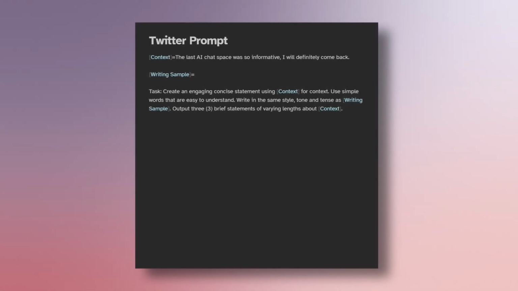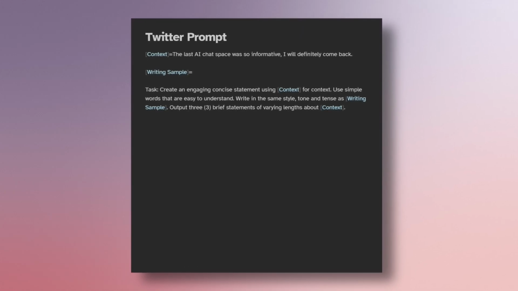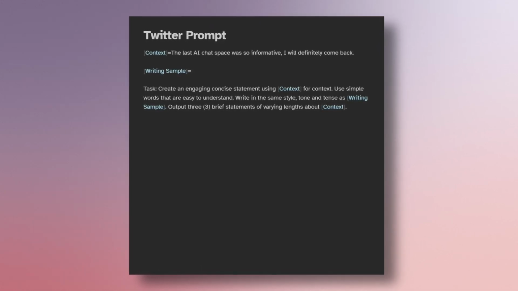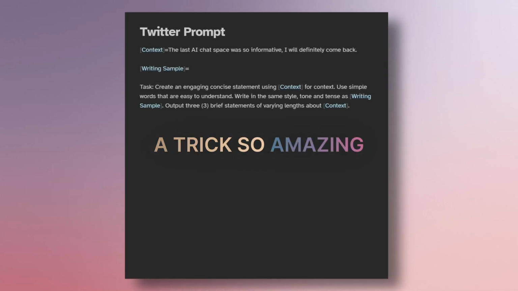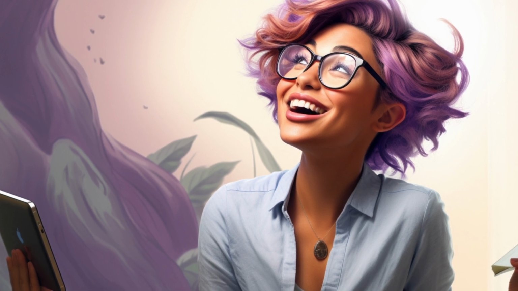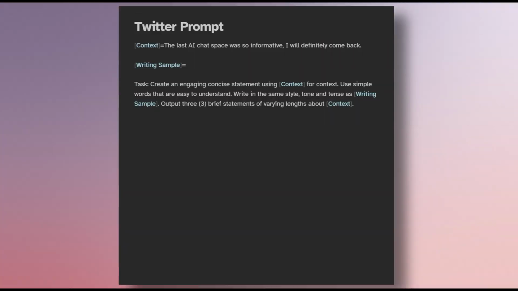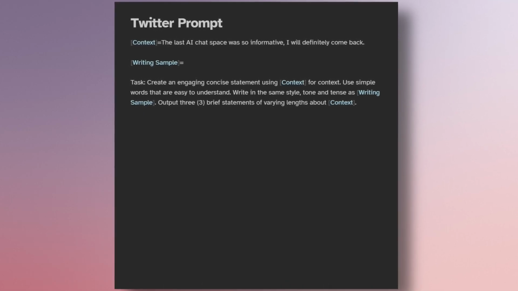No matter how much I've reworked my prompts to produce tweets and Twitter threads, the results were robotic, just not human, until I discovered a trick. A trick so simple that I was utterly amazed that no one was talking about it, and it has nothing to do with giving ChatGPT a sample of your writing.